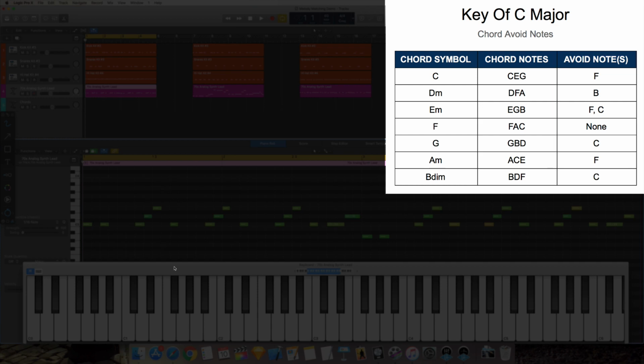Now, you might be saying to yourself, well, C major doesn't have an F, and that's the avoid note for C major. So how does that even make any sense? Well, I'm glad you asked. The way that it makes sense is we can actually add extra notes to all of these chords. So for C major, we can add any note from the scale. The key of C major is all white keys. We can add a D, we can add A, we can add B. We just can't add F.